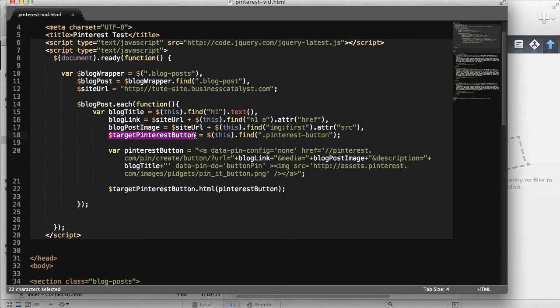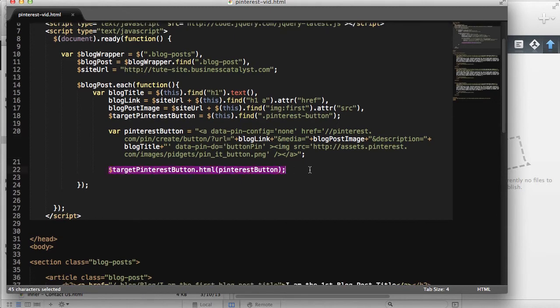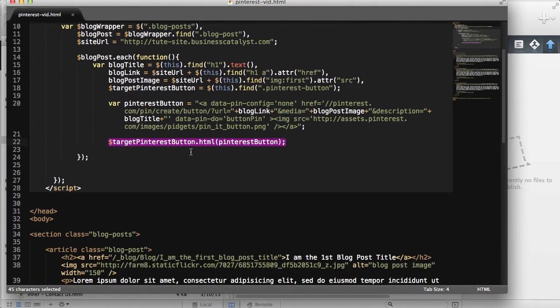And then where is this Pinterest button? Where's that located? And that's going to be inside of the blog post. And remember, we created an empty div with the class of Pinterest-button. So here we just took the code that Pinterest gave us, and we're just going to hack in our information and then add that to the DOM using jQuery for each blog post.